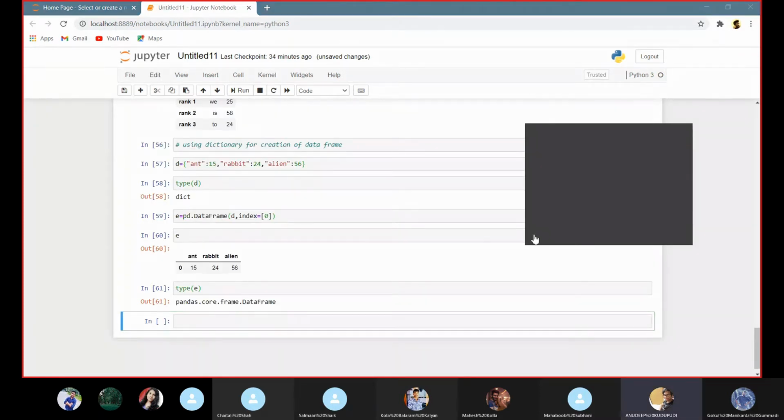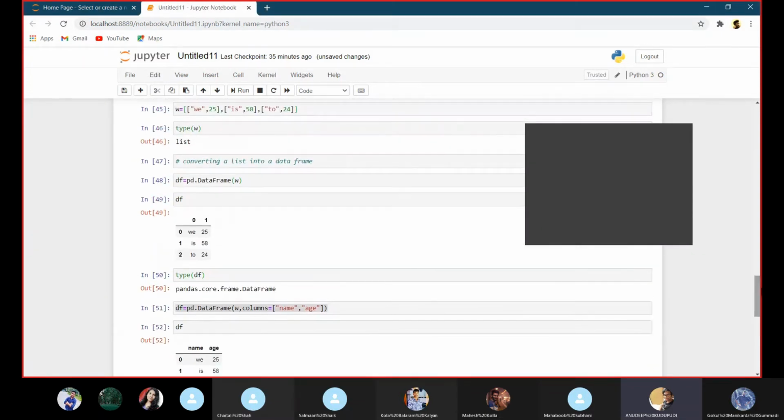And by using this syntax, we can convert the dictionary into a pandas DataFrame. I mean, this is how we can do the conversion by using dictionaries, or by converting a list into a data frame.